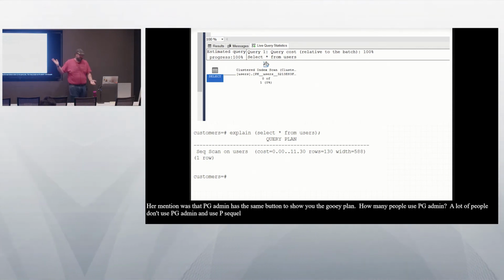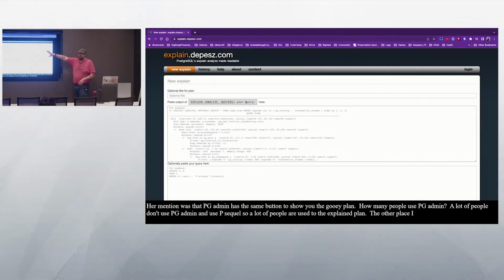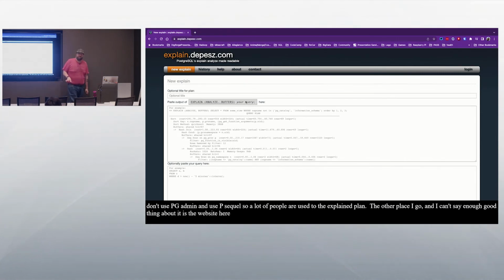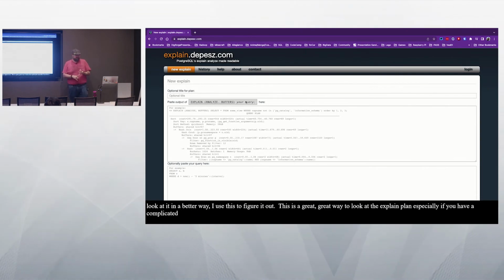The other place that I go for the explain plan, honestly, and I cannot say enough good things about it, is this website right here. Go to Depesz's website, put in your explain plan, and you'll get a graphical piece of it. I love this site. I used this a ton when I was getting started. Every time I wanted to look at an explain plan in a better way, I used this to figure it out. It's a great way to look at your explain plan, especially if you've got a big, complicated one. It highlights things like the busiest sections or the ones that use the most rows, all sorts of things. So I can't stress this enough. That's a good one to go to.